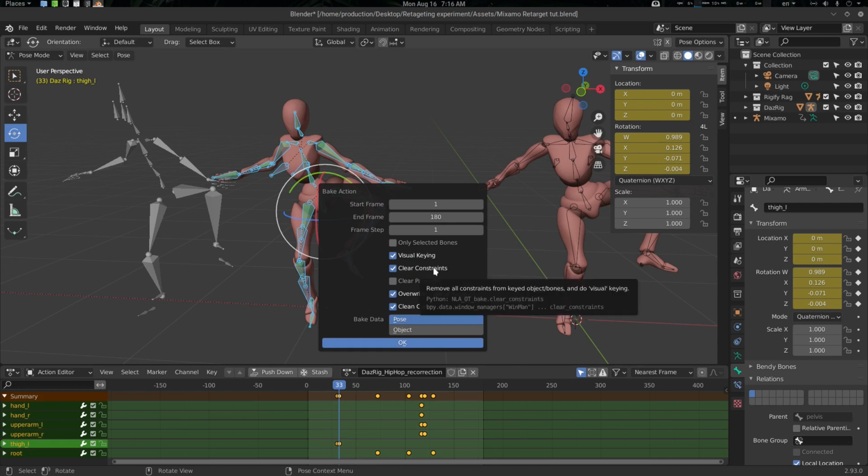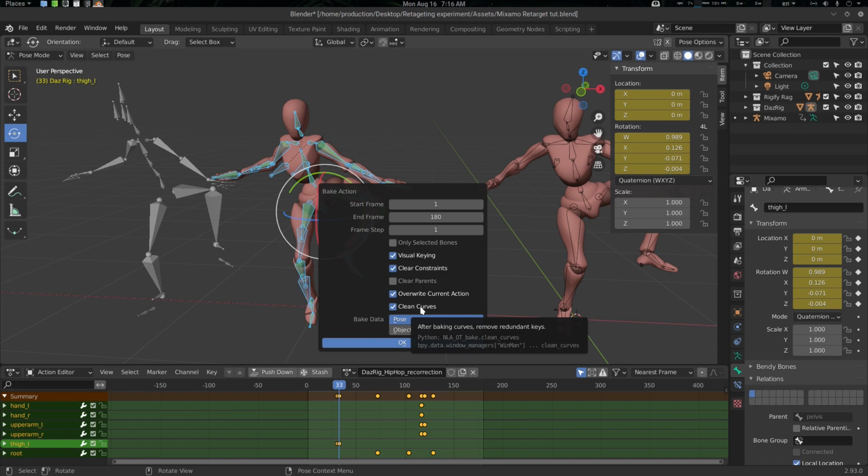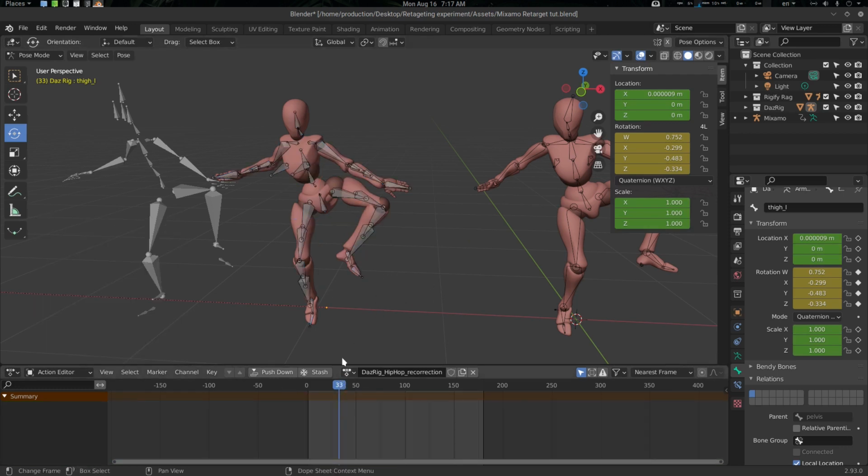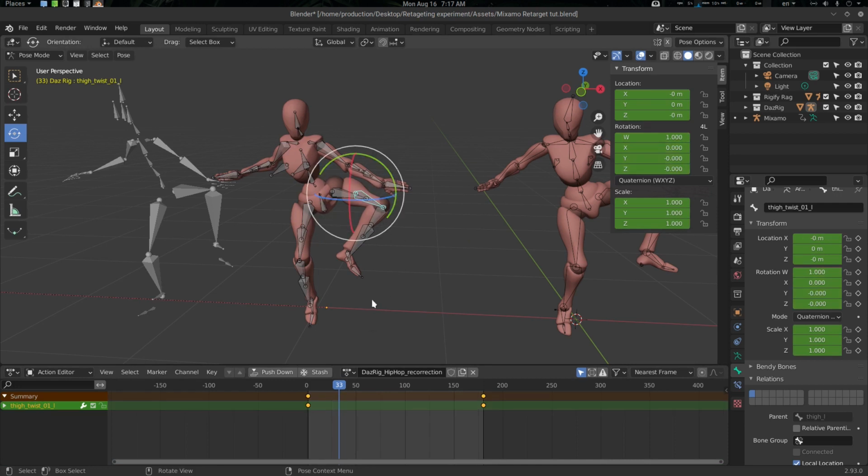Visual Keying, I'm going to check it. Clear Constraints, I'm going to check it. Overwrite Current Action, that means it will overwrite the current action here. And Clean Curves, let's check it. And Bake Data to Pose Mode. Okay, so let's click OK, and it will do some stuff, and here we go. So now we have our stuff going on.